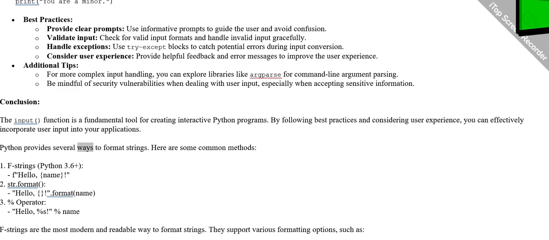Python provides several ways to format strings. Here are some common methods. 1. F-strings, Python 3.6 plus: f"Hello, {name}". 2. str.format(): "Hello, {}".format(name). 3. The % operator: "Hello, %s" % name. F-strings are the most modern and readable way to format strings.